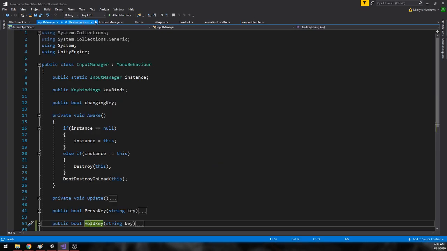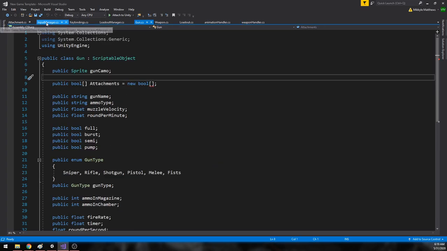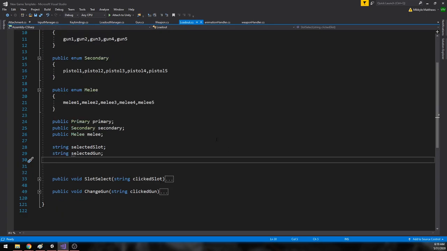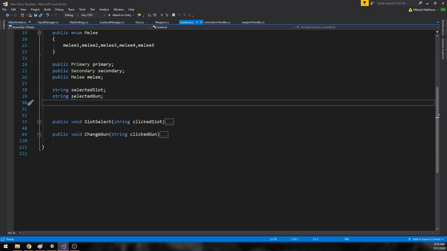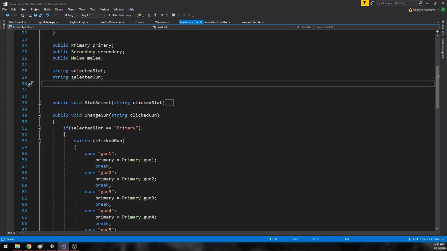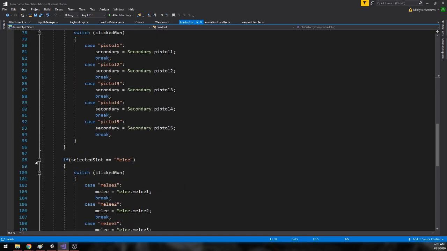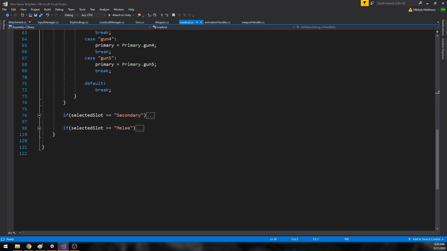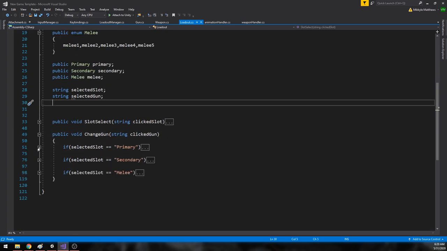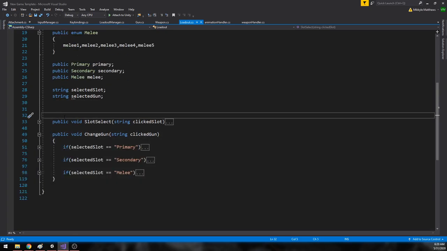Like if I was to go back to my loadouts, if I was to add another gun in here, like if I put melee 6, I would now have to go in here and add another case for melee 6. You dig? So there's some backtracking to it, but I mean, it's programming. It's making a game. There's a lot of backtracking, and there's a lot of tedious work.